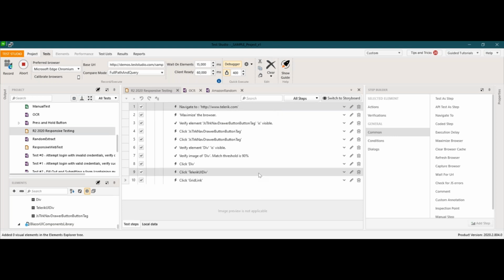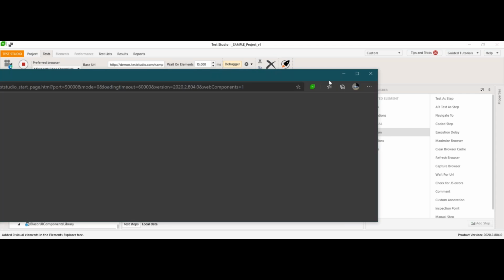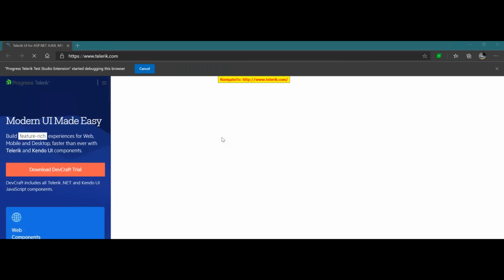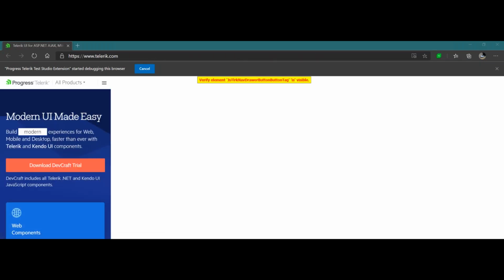Okay, and with that said, we are starting the execution of our test. As you can see, we're navigating to the website. It is already in a responsive mode because we have done this from Test Studio settings, so no need for you to do anything in advance.